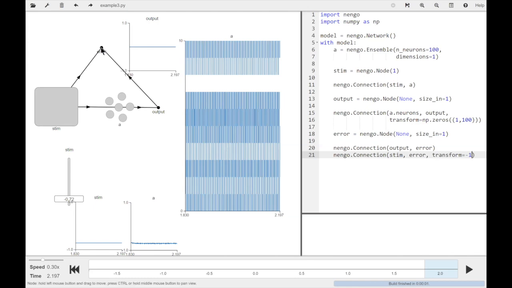Yes, you do want to make sure that you get the sign on that right, that then it's an error. So if the output is larger than it should be, then that should be a positive error. So that's why it's output minus the stimulus. Let's run that and make sure that's doing what we expect.